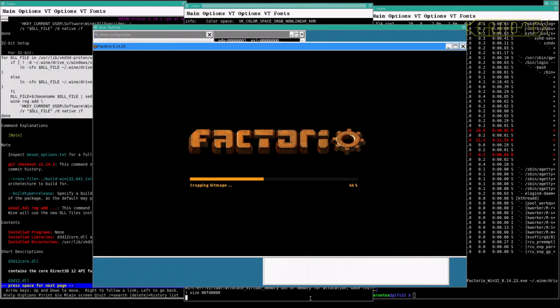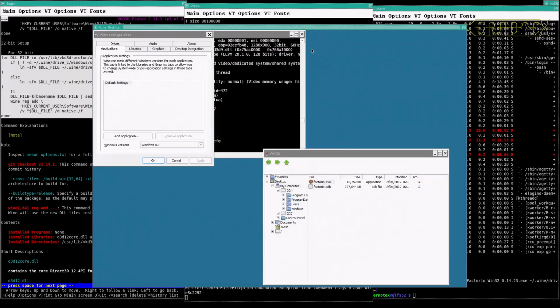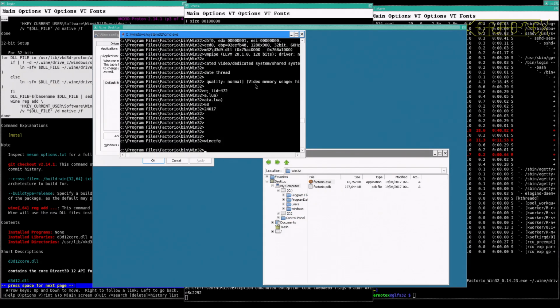As I say, it's something about the 32-bit system maybe that it can't cope with memory. There may be some configuration possibly for Factorio to reduce the video memory usage. It does say high there, so whether that's something that could be tweaked.